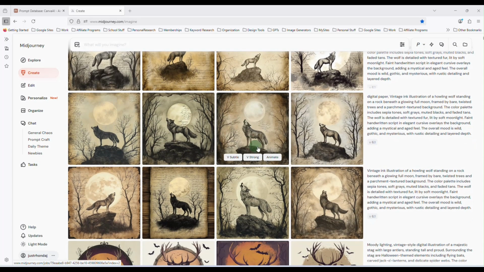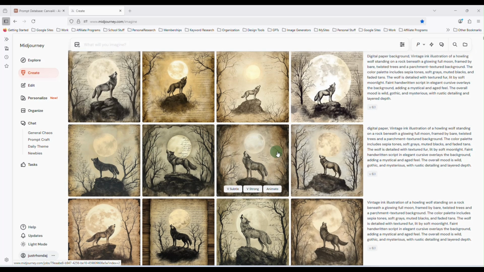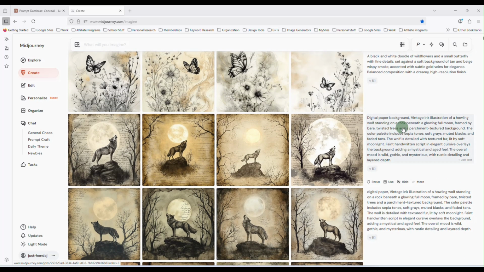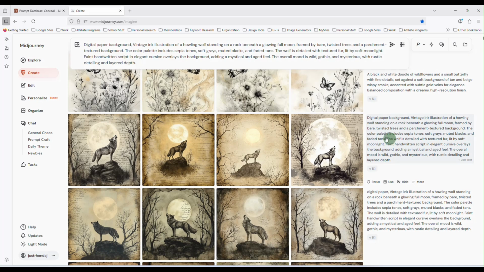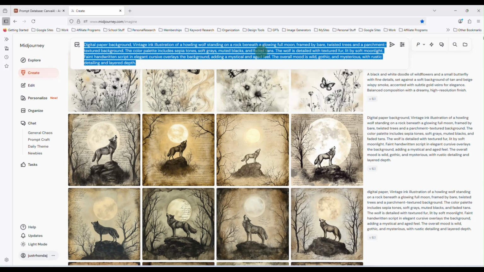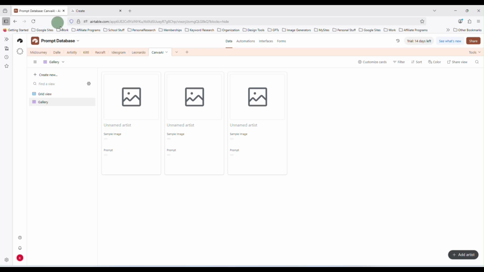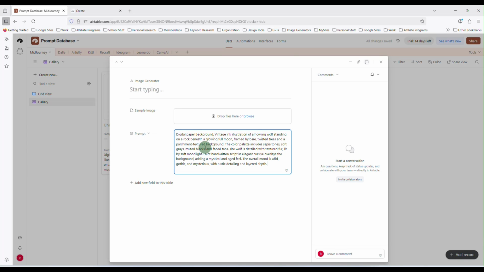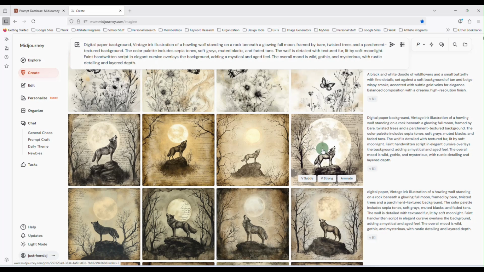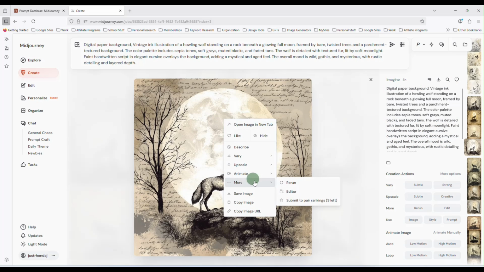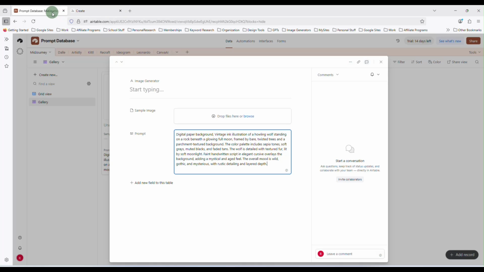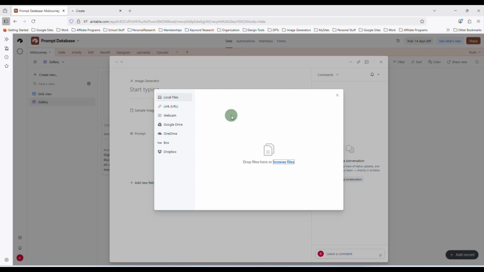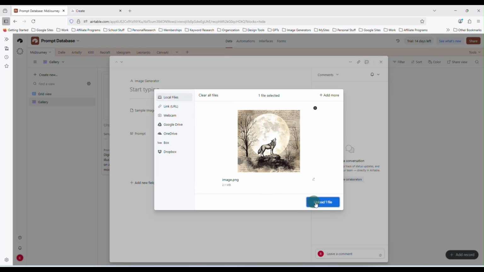So here's some images I did earlier today. So let's say I really, really like this digital paper background with the wolf. I want to save this prompt. So I'm going to copy it. I'm going to come back over here. I'm going to click on the Midjourney table, paste the prompt into the prompt area. And all I have to do is copy this image, bring it back over. And here where it says sample image drop file, just click on it and then paste that image right in.